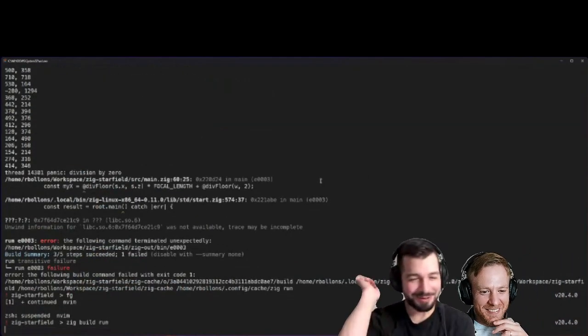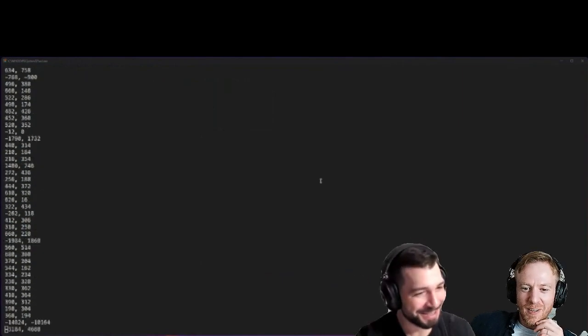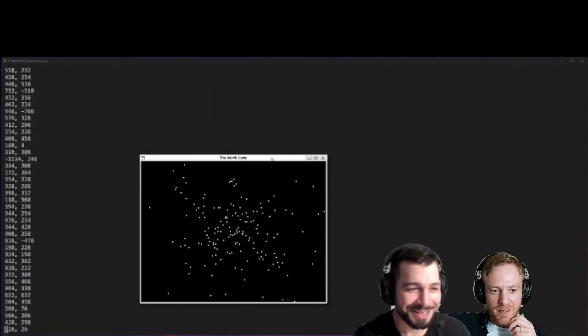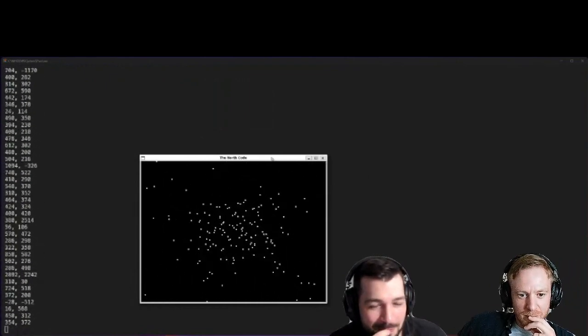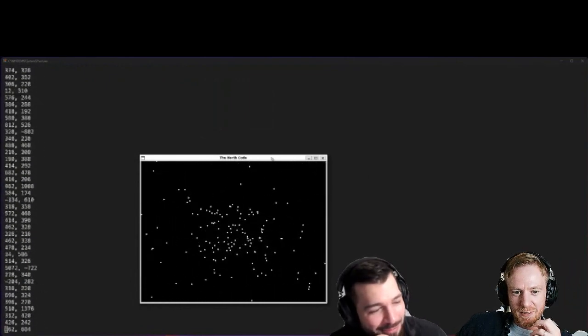This is where we know we've definitely gone off a cliff edge. Yeah, no doubt about it. It's going to randomly crash at any point. But it looks amazing. Really, it looks good. Incredible.